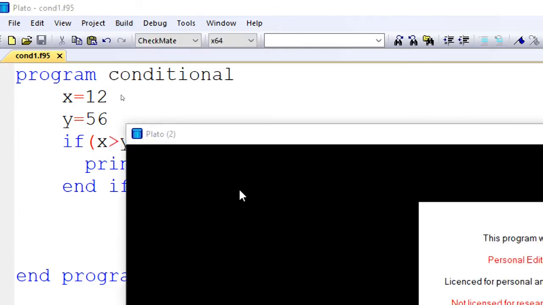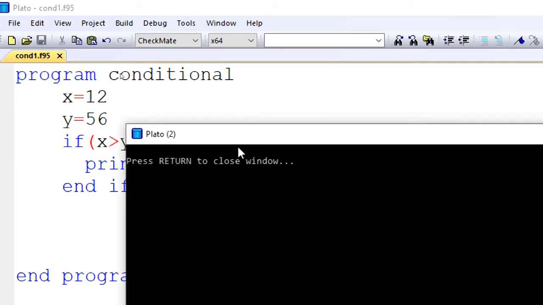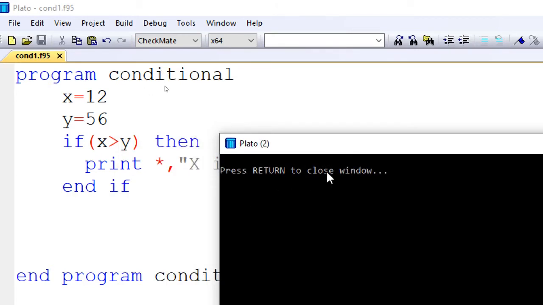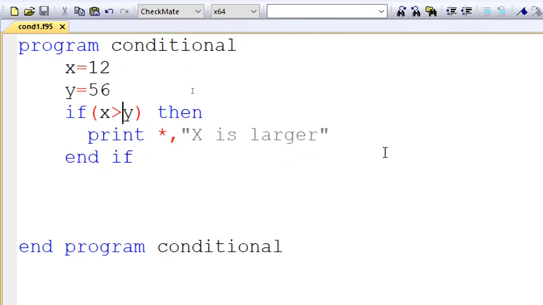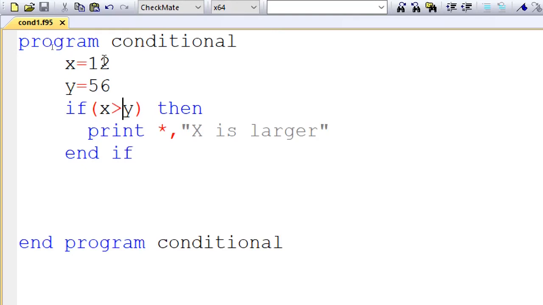So let's try this time around, and we'll notice that nothing will be printed out because x is not actually greater than y. You see it's not printing anything, it's just giving us press return to close the window. So the only time something will be printed out is when I make the value of x greater than the value of y.